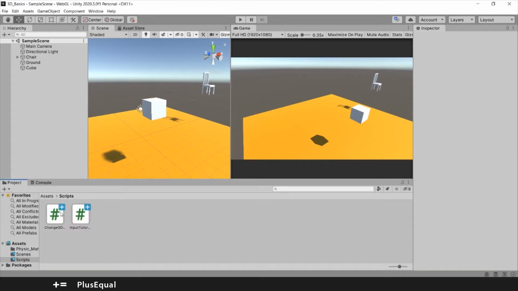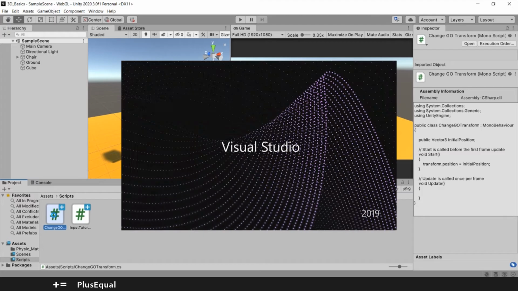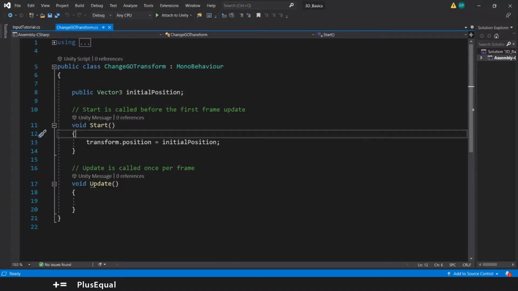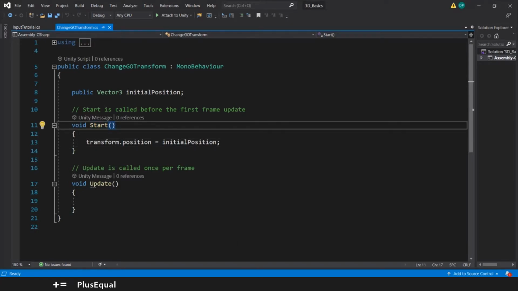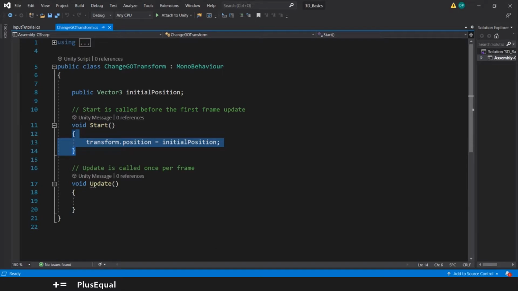I will open the same script, this script right here. As you can see, we use the start method to change the position of a game object. And what it means to use the start method is to say that whatever is inside these parentheses will be done before the game starts, or if you want, before the first frame update. This means that whenever we hit play, everything inside the start method will compile, and when we see the first frame of the game, everything inside this should be done.